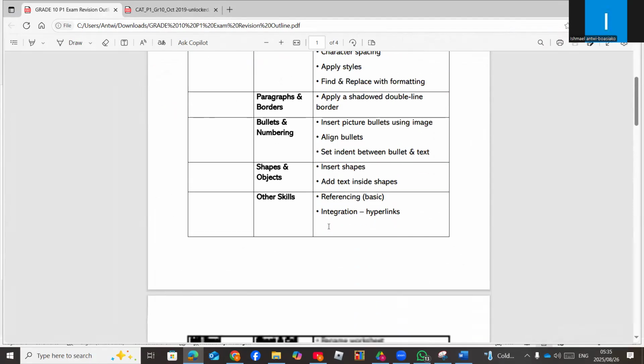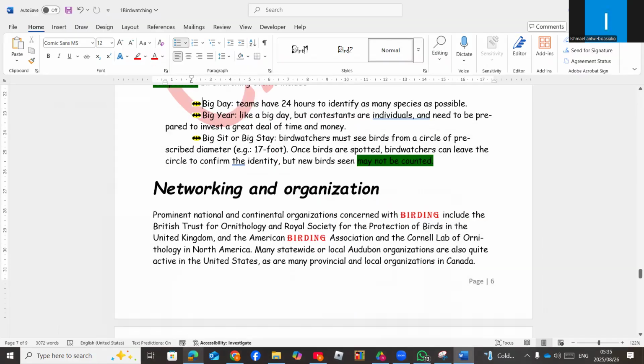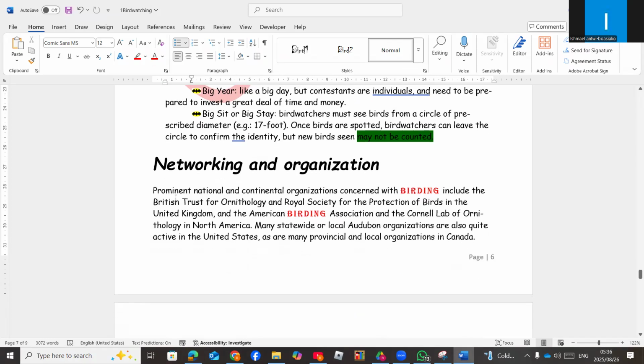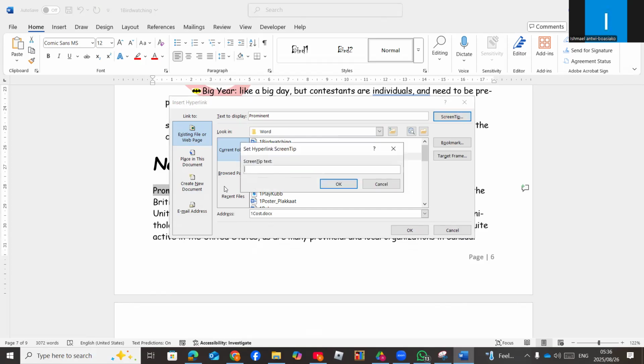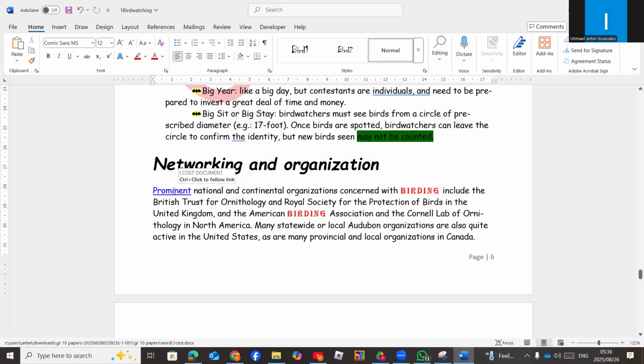Finally, hyperlink. Now, let's say we want to hyperlink this one to a bookmark. You select it, you right click and choose link. Now, if you want to link it to another file, like maybe one course, you select and click OK. They can ask you to also put a screen tip. Let's say one course document, and then OK. So if I hover the mouse pointer on this, it's going to give me that one course document.